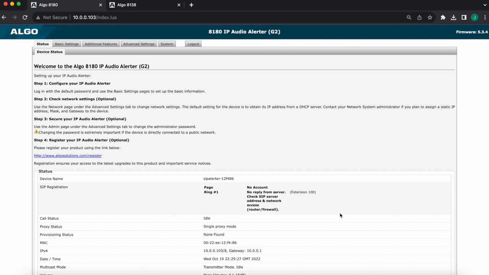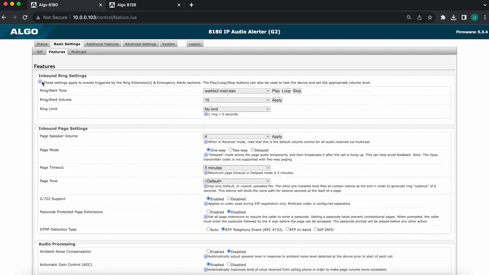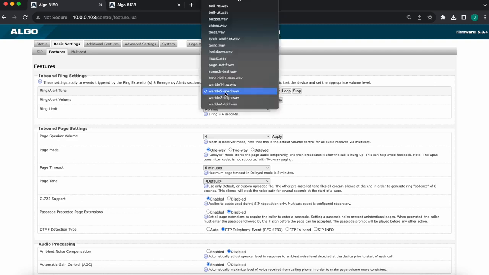Very next step, of course, would be to set up your ring volume, any other little ring settings, as well as the ringtone specifically you want for this device. And again, I'm working on an 8180 IP speaker. If it was a visual alert, you pick your strobe pattern instead of the ringtone. So again, going over to basic settings, now I'm going to go to this feature sub tab. Once I get here, I have 3 settings at the very top of the page under the heading inbound ring settings. I'm going to select my ring/alert tone.